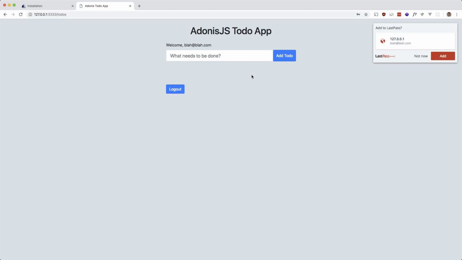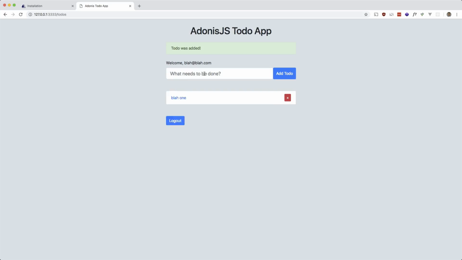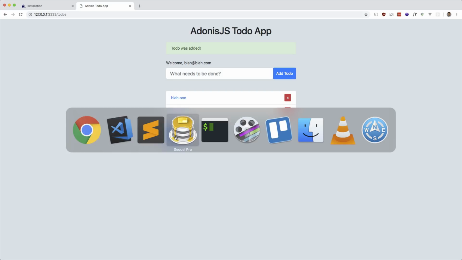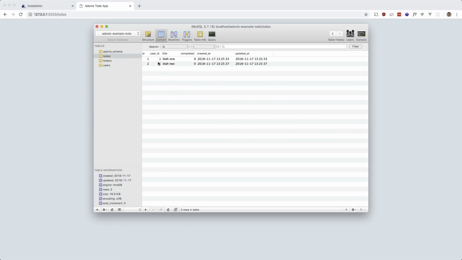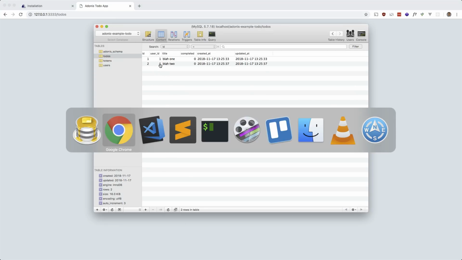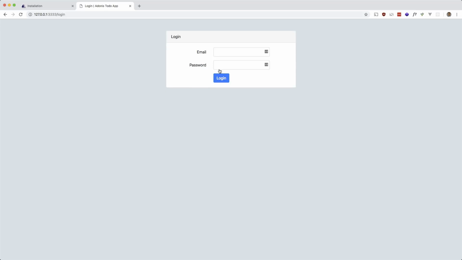And let's add some to-dos in here. So blah1, blah2, and let's log out. Well, let's check the database first, see if the correct user ID is in there, and it is. And let's log out, make another one.